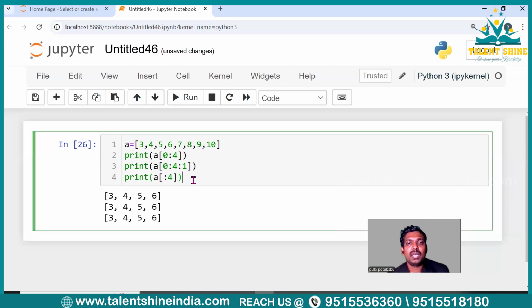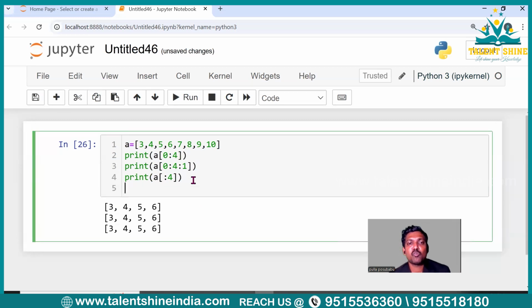Right now, let me make some changes over here. So A of, now I am giving start as 1. I'm not giving any other thing. Step size is not given. When stop is not given, do remember here, it will be taking the length of the list as stop.